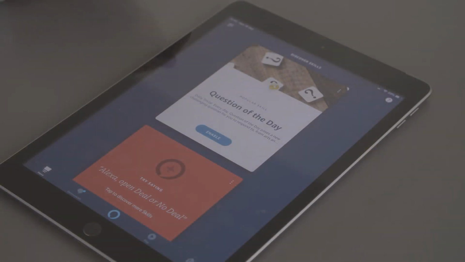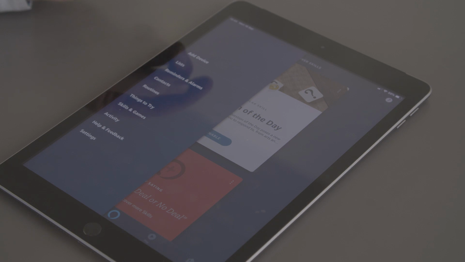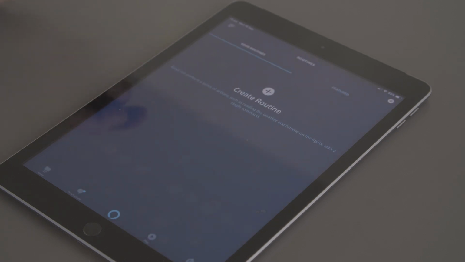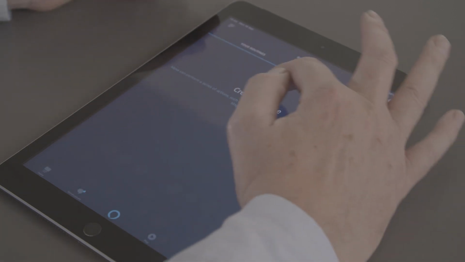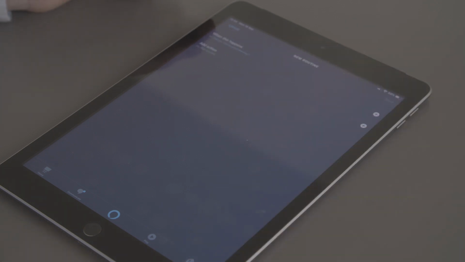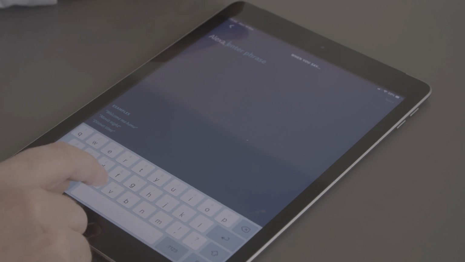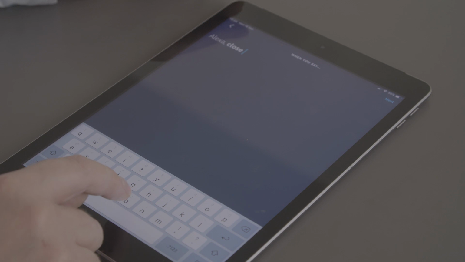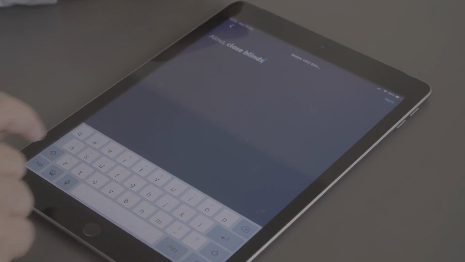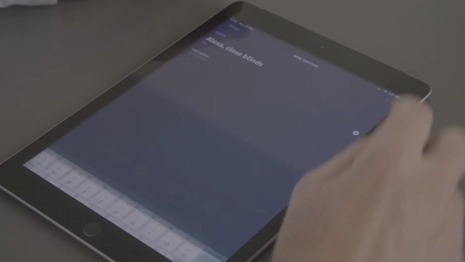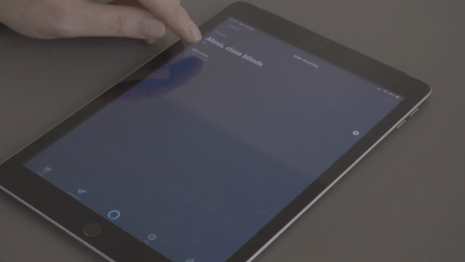You can further enhance the experience by going to the menu, clicking onto routines, clicking onto create a routine, and clicking onto when this happens. We want to add voice and we want to say close blinds. Click on next, and now we need to add an action.